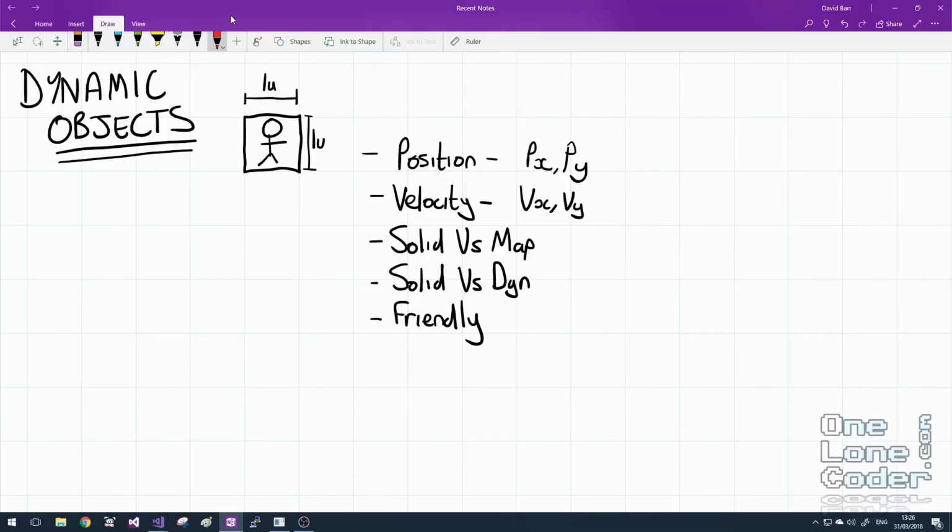We did actually describe what the dynamic objects were in the first video, and in this game I'm going to restrict them to being 1 unit wide by 1 unit high, and that equates to about 16 by 16 pixels. So all of our dynamic objects are going to occupy a single tile in the game, although they are free to move in a continuous domain, so we're not going to keep them locked on to particular cell boundaries. So let's start with the basics.